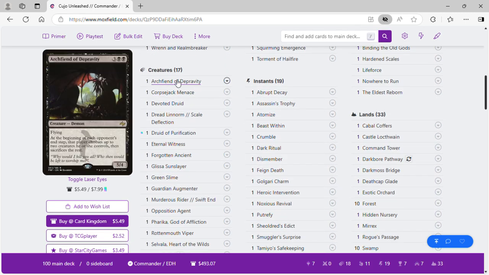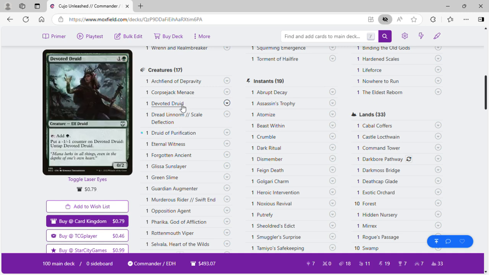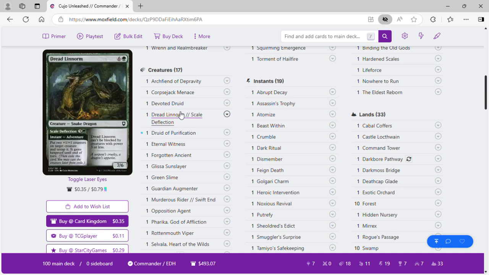All right, for our creatures, we have Archfiend of Depravity. At the beginning of each opponent's end step, that player chooses up to 2 creatures they control and sacrifices the rest. Corpse Augur, Menace doubles the counters put on our commander. Devoted Druid, we can put counters on it later, but it's going to be a mana dork. The Dreadhorde Lindworm, mostly we do it for the adventure. Put two plus one counters on our creature, untap it, it gains hexproof.